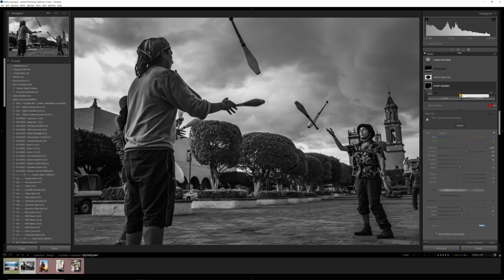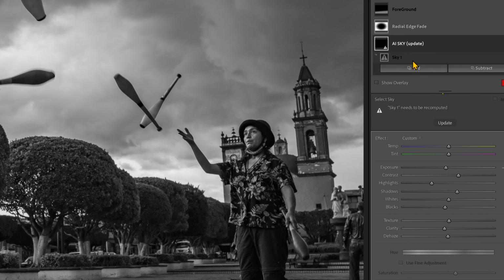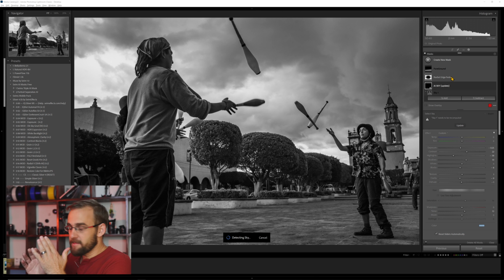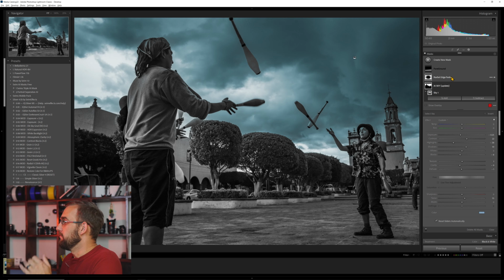Click here. And you can see here, I like it here because it's all in one place. And you can see right here when I click on it, if it has an exclamation mark, it says sky needs to be recomputed. So I'm going to update this. And the settings on this mask are then going to pop in and boom, right here.